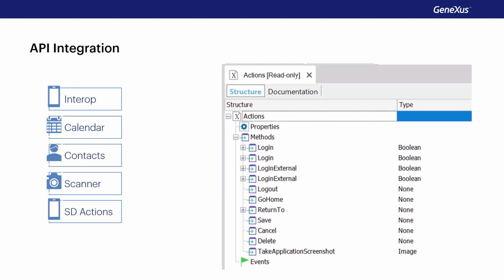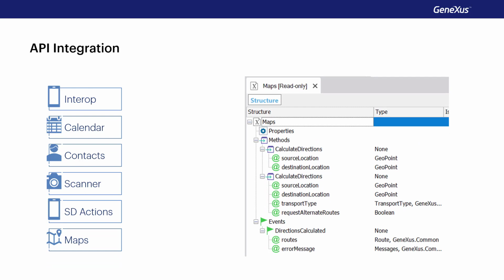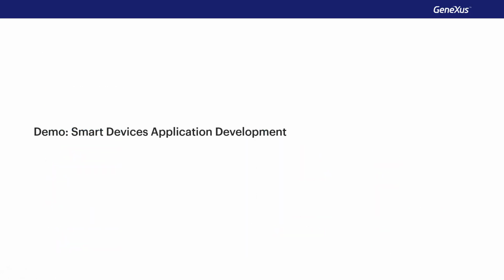The SD Actions API provides standard methods to call the login and logout from the app, go to Home, which returns to the initial object, Return to allows you to return to a specific object. We also have the Maps API. This can be used in web and smart devices apps. It allows you to calculate paths and get the routes between 2 points. There are many more APIs to use. You can find more information on the wiki or in the course on developing mobile applications with GeneXus. Let's open GeneXus to see some of the things we've been talking about.